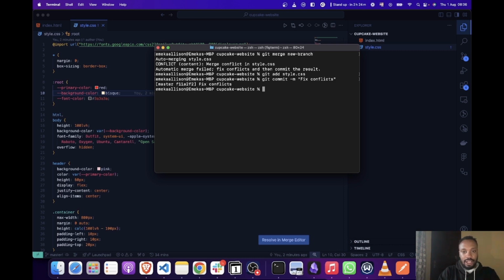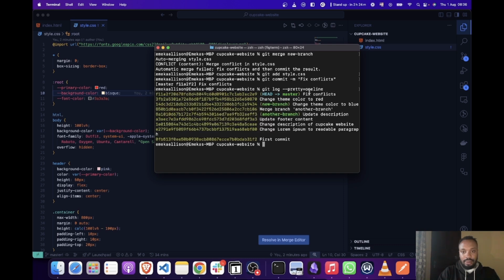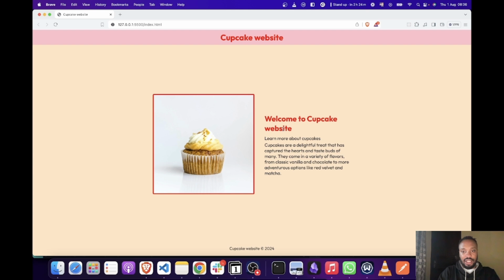If we check out git log, you can see that we merged this back in. We changed the theme color to red, and changed the theme color to blue. But now that we fixed the conflict, you can see that the color is red here, and we just maintained the old one that we had before. We maintained the one in the master branch.